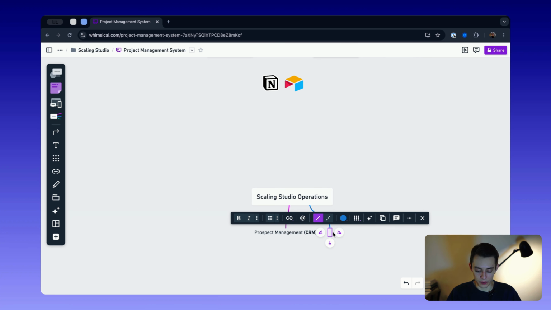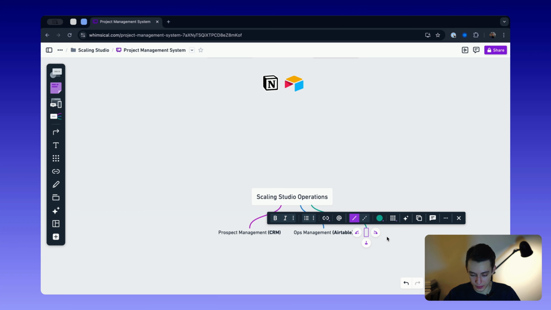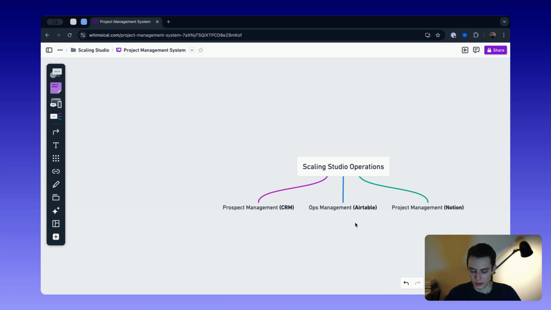Then we have ops management, let's call it, which is Airtable. So this is where we have all our clients with onboarding, offboarding, finances. We have people, internal information of people, everything. And then I want to have this projects management, which is going to be around Notion. But I want this to communicate with Airtable because I want the option to do some stuff with both.